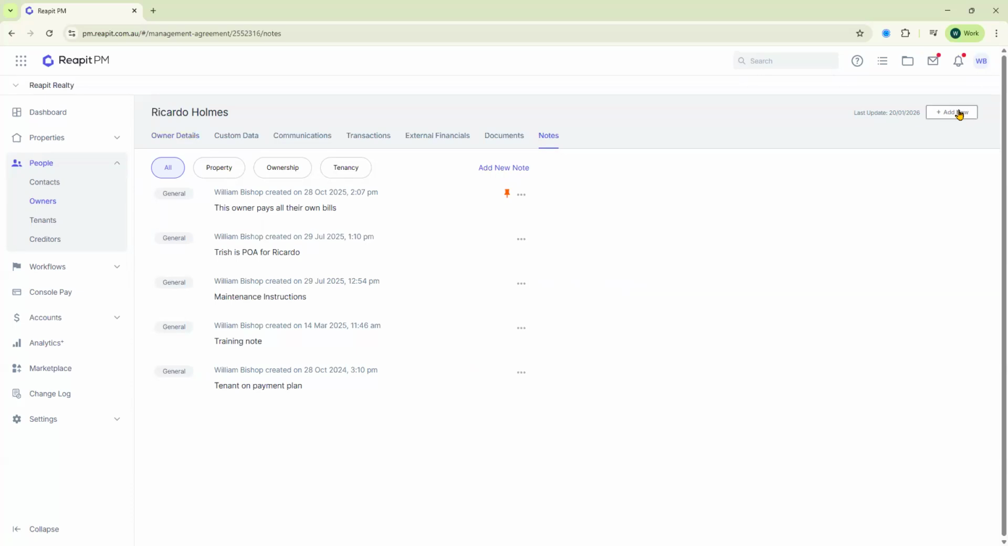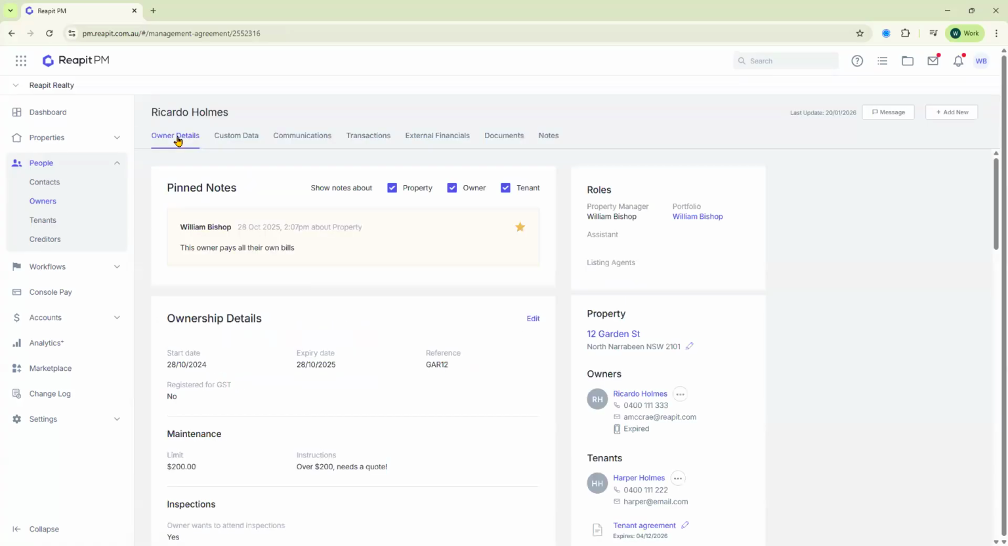Finally, add new button, top right corner. For the owner, really simple. It's just add new note and upload file.